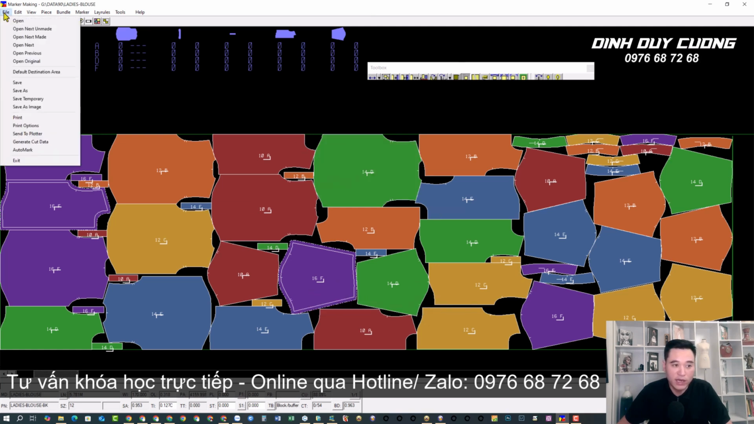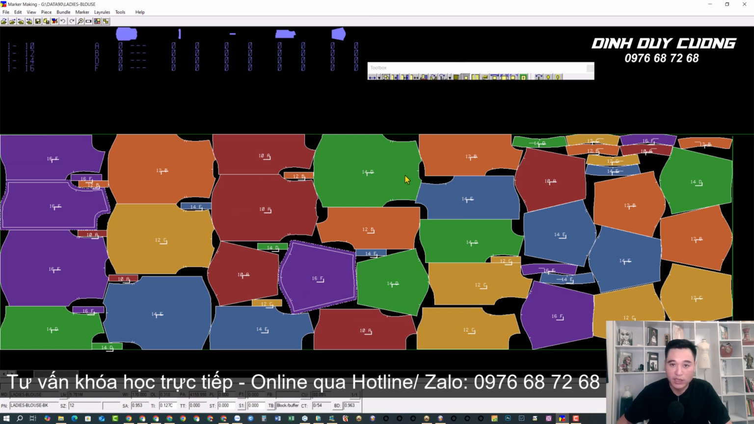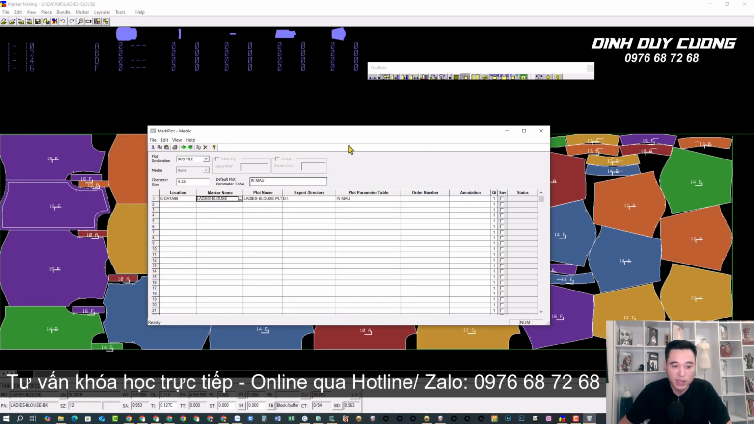First, you need to open up your specific layout, then simply go to File and click on the Send to Plot button. This will bring up a window called Marker Plot. Just wait a brief moment and the Marker Plot window will appear.